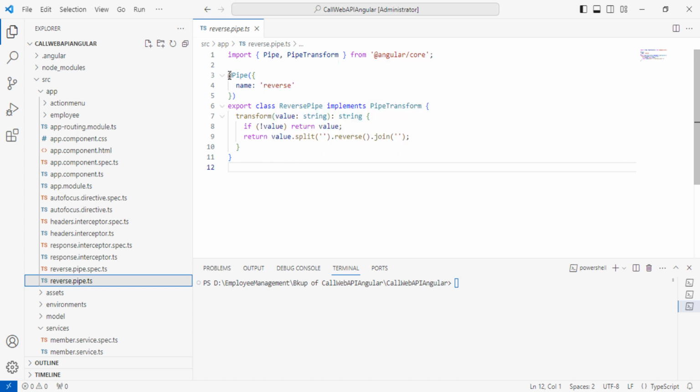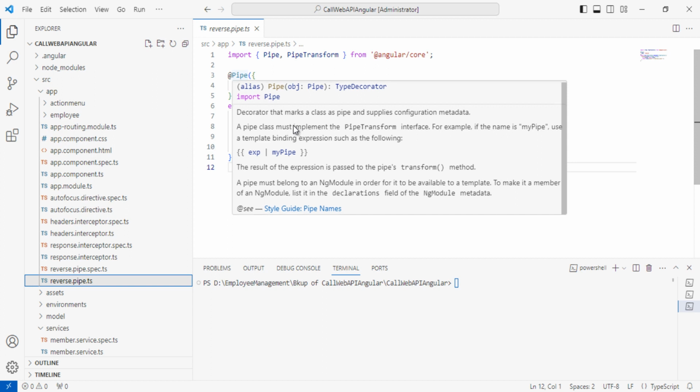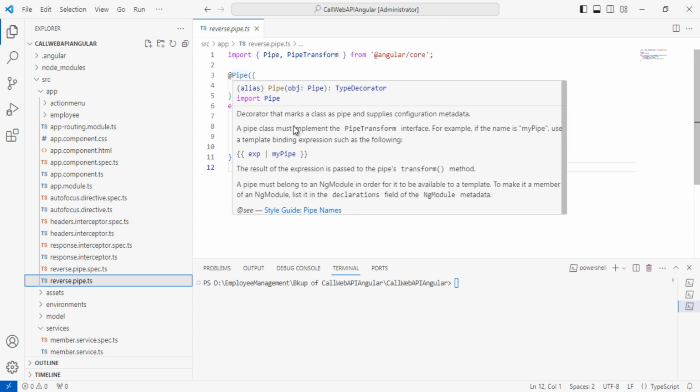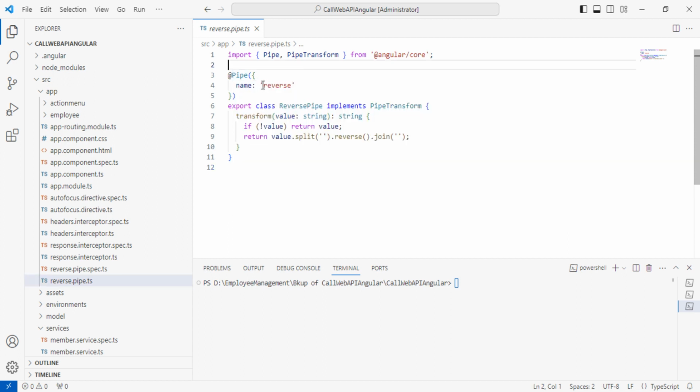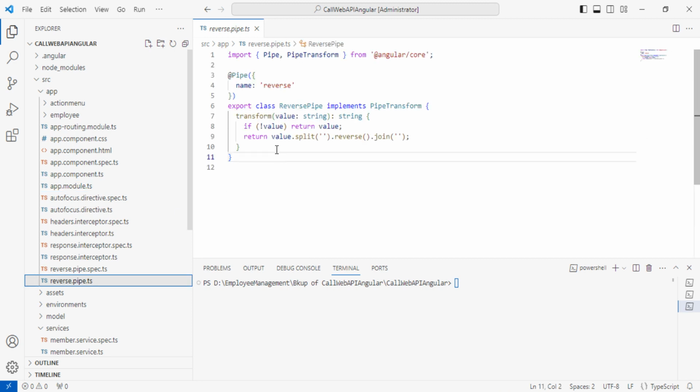Inside Pipe I have added, if you just put your mouse over it, you'll get the details of the Pipe decorator, what its uses are, and what is related to the Pipe decorator. Inside I put the name as reverse, so it is added automatically while we create the reverse pipe. And here is export class ReversePipe. As I told you, the app.module.ts file will already create a ReversePipe import from this path.